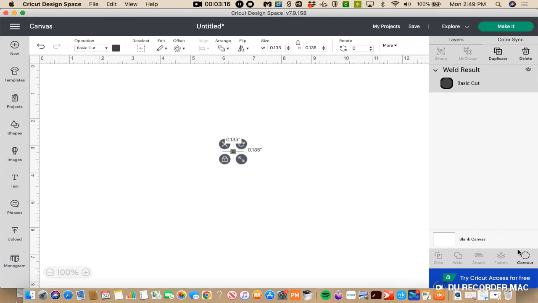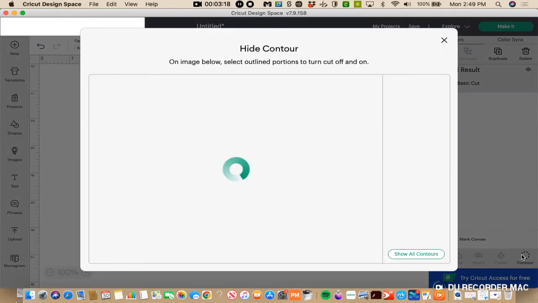So we need to go back to contour and wait again. I don't know why it's so slow. It used to go really fast, but lately it's been slow. But when it comes up, we will be doing show all contours, and that will bring all of our circles back, and they will all be 3 millimeter.